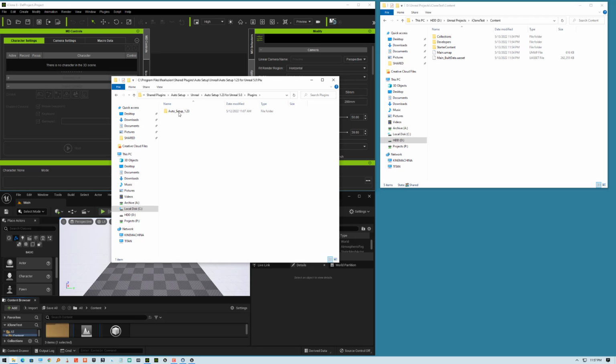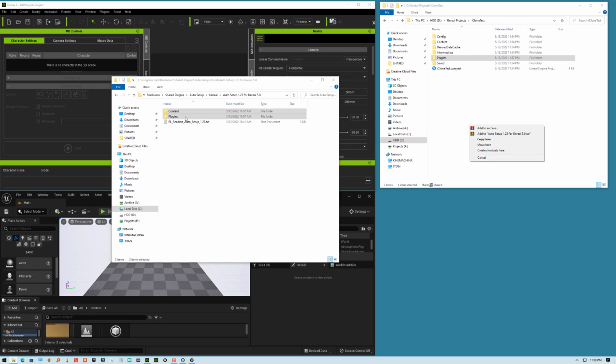Again, with the plugins folder, here's our Auto Setup plugin. The only plugin that we currently have is our RL Live Link. So all I'm going to do is grab these two folders and drop them directly into the root directory of my project. And I'm going to right click and copy. That way I'm not moving them, because I want to keep these in the original place, because as I develop more projects I want to be able to easily find those source plugins and the assets. So we're just going to select copy here.